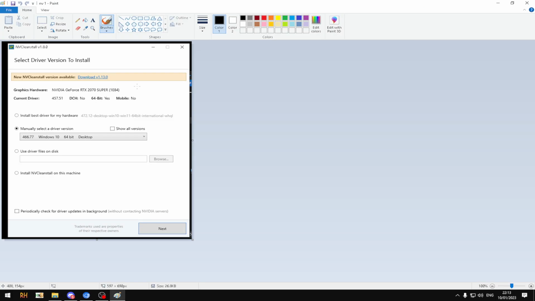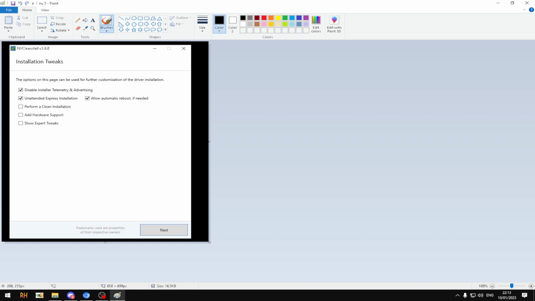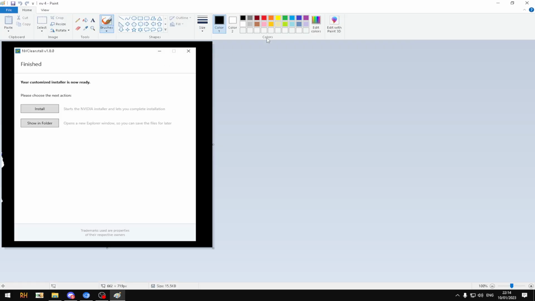These two options are perfectly fine. So these two images are correct, but then it doesn't even show you any installation tweaks. It doesn't even choose good options, and then you're just doing BS. You should not click on unattended express installation, just because you shouldn't. If you have my free optimization pack, you'll see the options that you do want to click on. And yeah, you can see that this is bad, and then this is also bad.